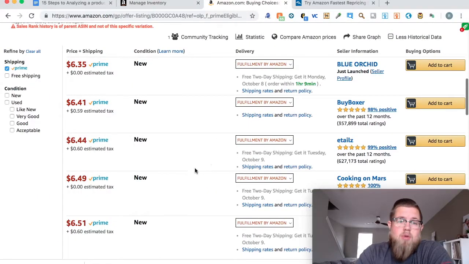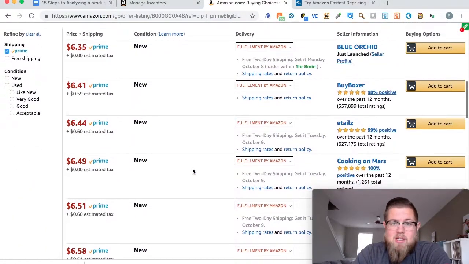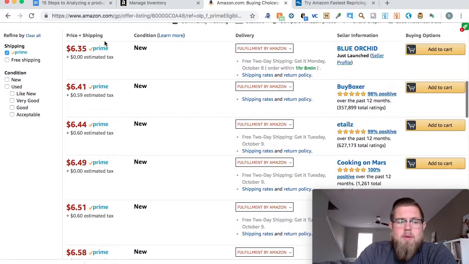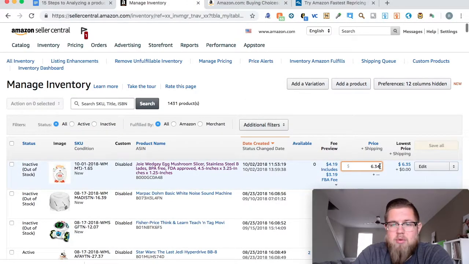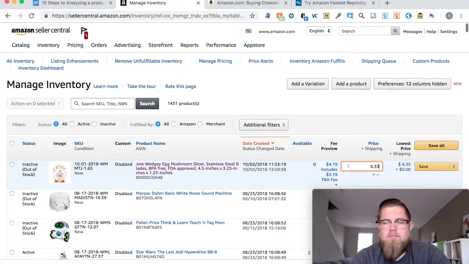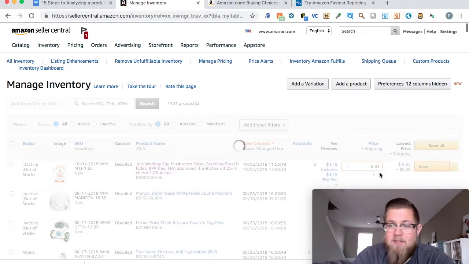So if you go over to this product, this is that eggy egg slicer we've been using as an example. You can see all the people here around $6.50, and $6.35 is the lowest. So if I wanted to be sure that I was going to win the buy box, at least for a little bit until this person repriced, I would go in here and change my price to $6.34, or let's say $6.33, whatever. You click it and you click save. It's going to save, and within the next 2, 3, 4 minutes it's going to go live, and that will be your set price.